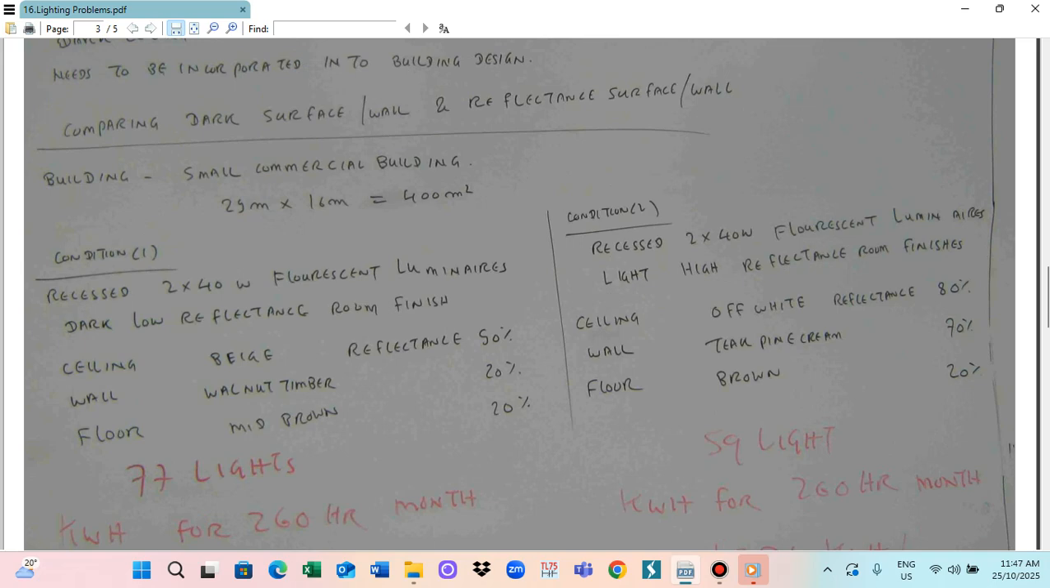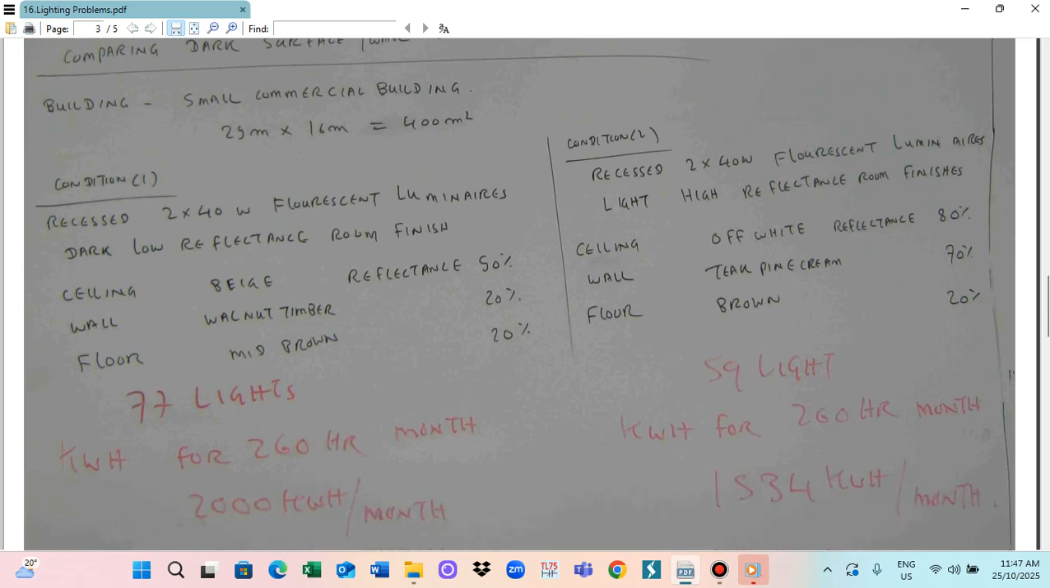And the power used is for a 260 hour month. So this is kWh for that 260 hour month. The total power will be 2,000 kilowatt hours per month. So this is where we require 77 lights.